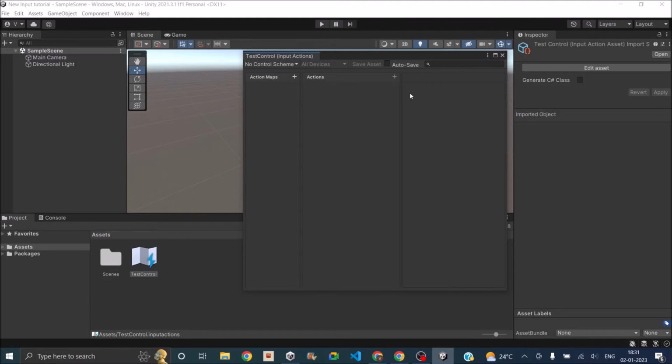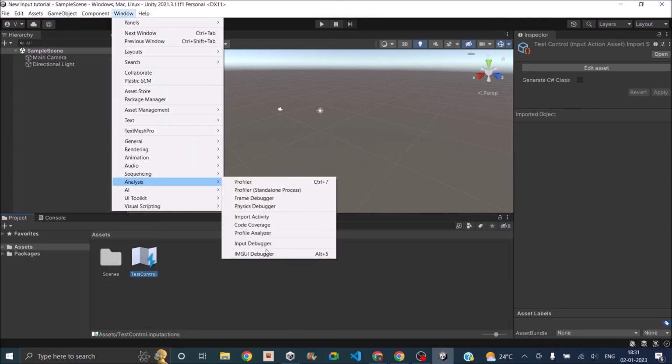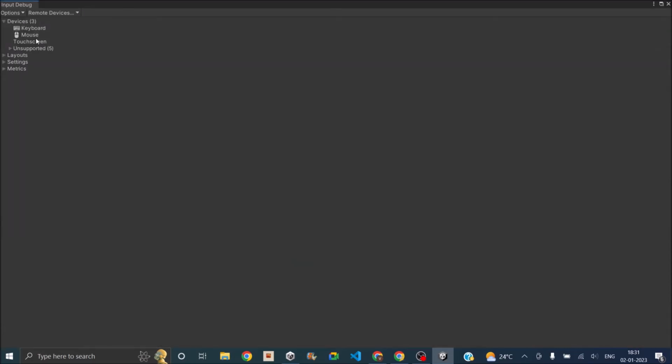Now before we create an action map or an action, we'll see if the input debugger is working. So just go to Window, Analysis, Input Debugger. This will show you all the devices that are connected to your PC. For example, my PC has a keyboard, a mouse, a touchscreen. For you to create the bindings, the device must be listed here. If it is not listed, then it will be a problem.